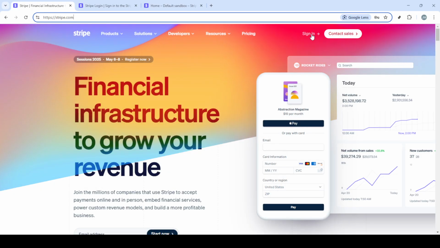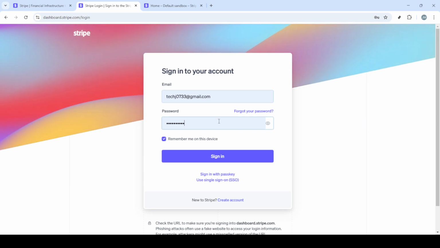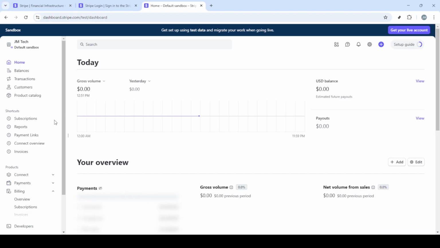Once there, you'll notice a sign in button in the top right corner of the page. Click on that and you'll be directed to the login page. Here, you'll need to enter your email address and password to access your account. Make sure you enter the correct details to avoid any login issues. Once you've filled in your credentials, click on the sign in button right below the input fields. This will take you directly to your Stripe dashboard.